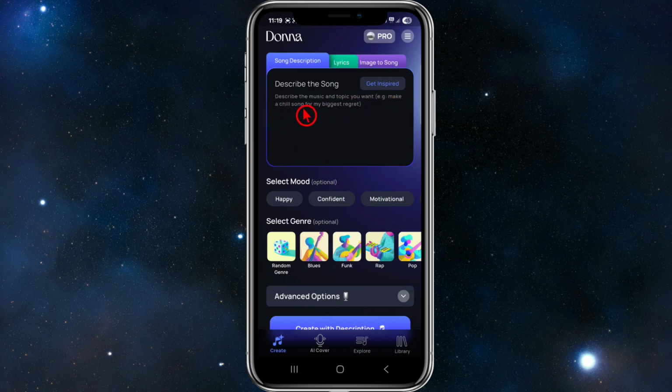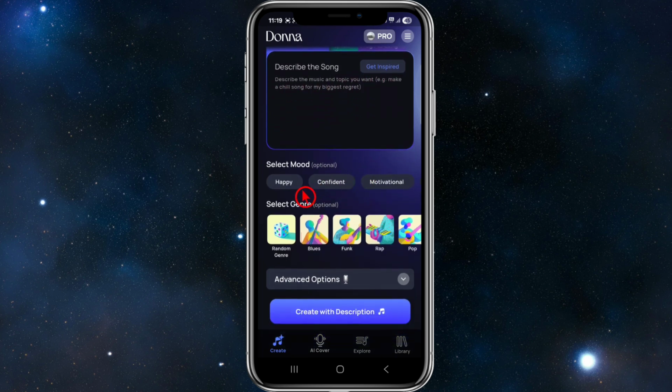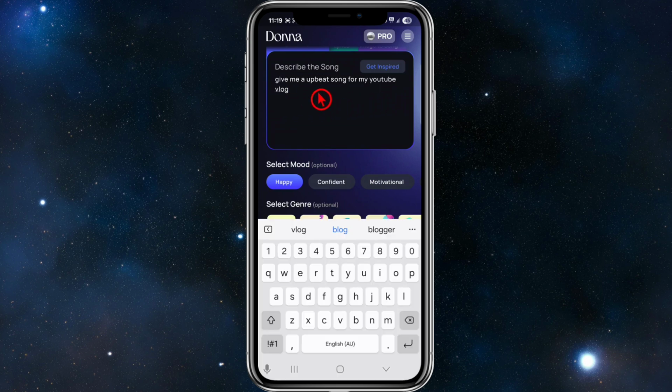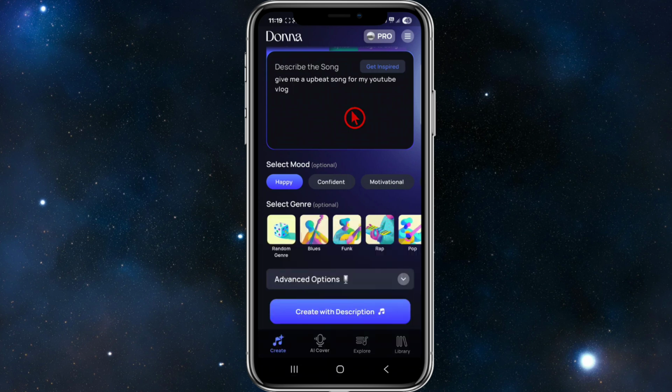Now in saying that, we want to go ahead and describe the song. Scroll down, click on happy, confident, motivation. I'm going to keep this as happy. Now describe the song. So for this demonstration, I'm just going to keep it short, sharp, and sweet. So give me an upbeat song for my YouTube vlog. I'm going to keep it happy, and now I want this to be funk.